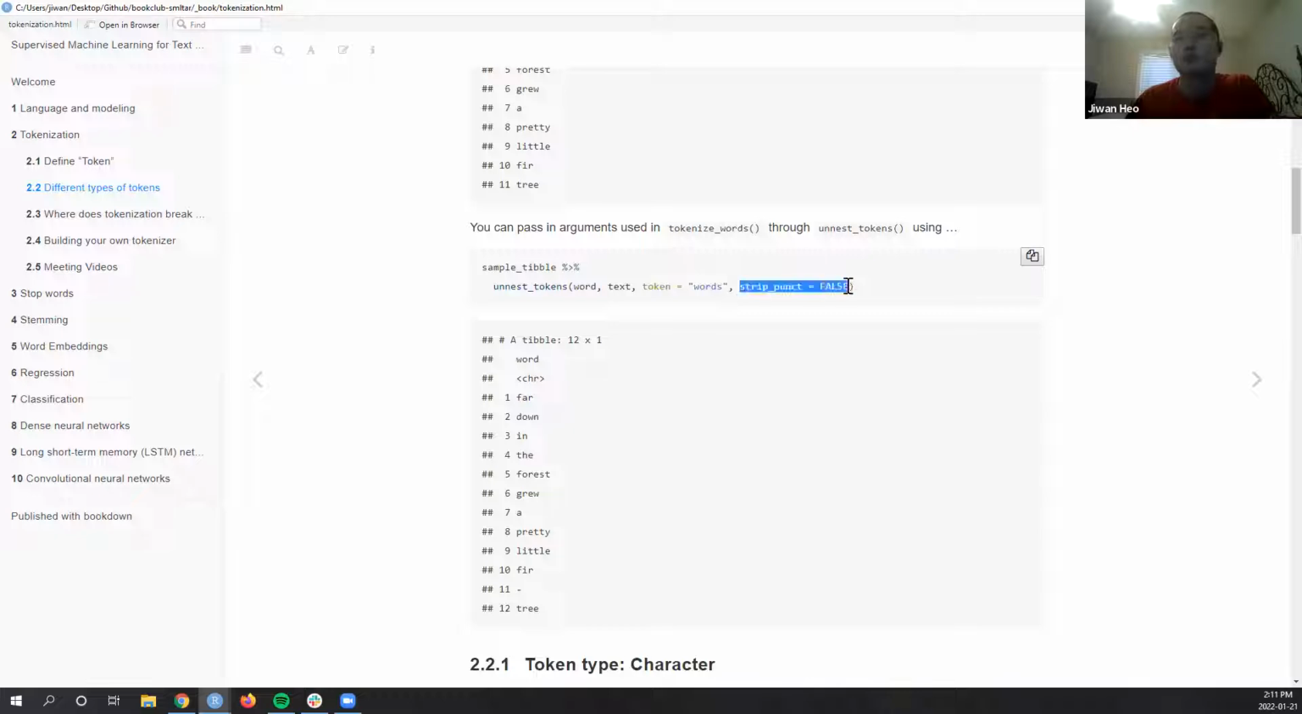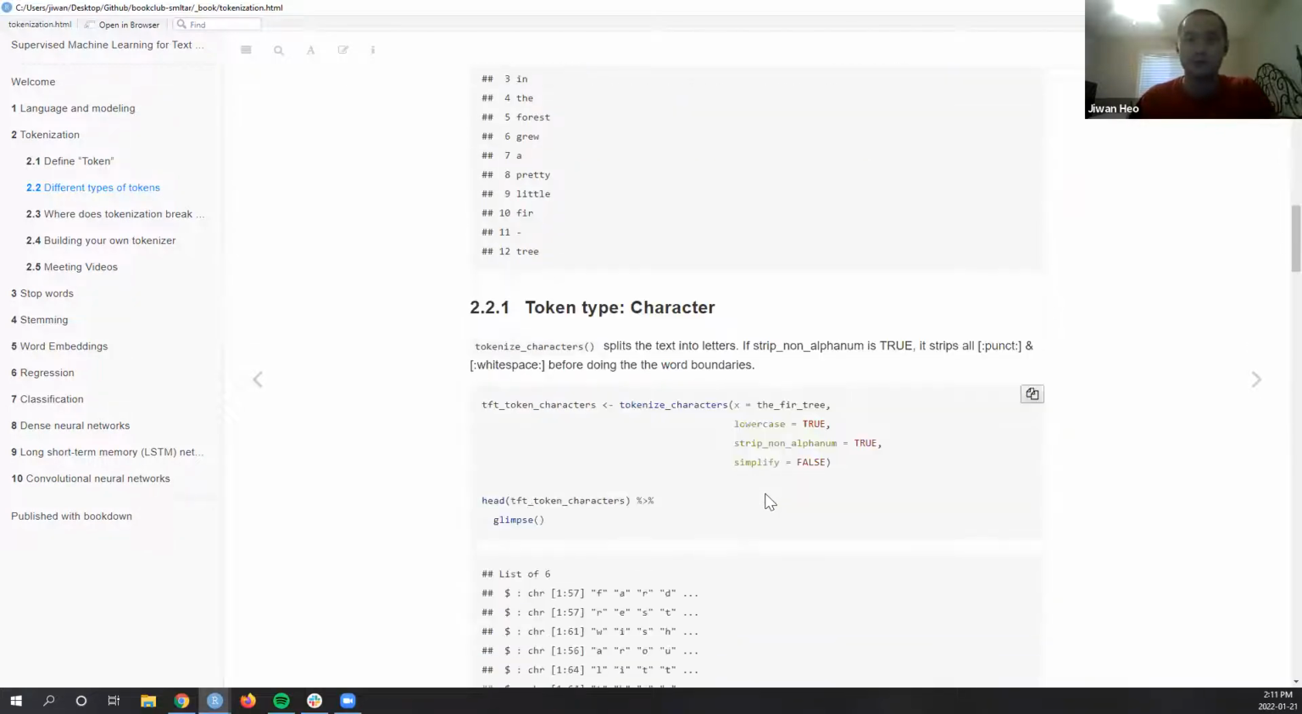What else? There's this argument, which is pretty cool. It strips out all the dots and punctuation. And if it's false, it's going to preserve the dash that we were looking for.